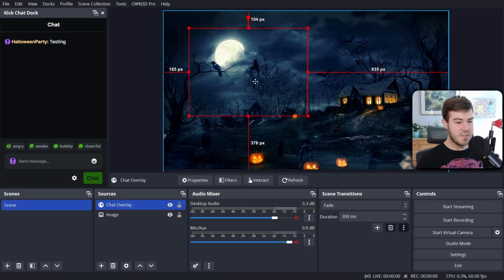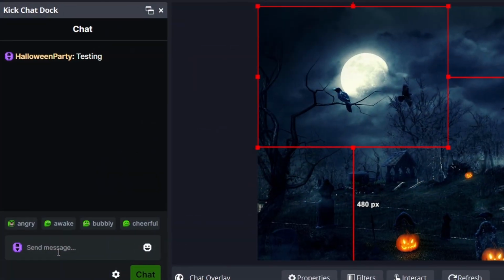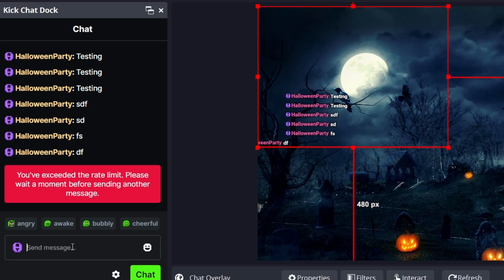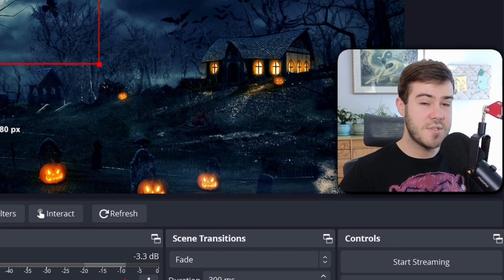Now you see it's blank because we don't have any messages in. So let's actually just put this in the corner. I'm going to type in some testing messages in the chat doc we added earlier. So I'm going to do testing, testing, testing. And now you can see that our chat is showing up for Kick, but I want to show you that the Twitch chat also works, because if you're a multi-streamer, this is the great solution for you.